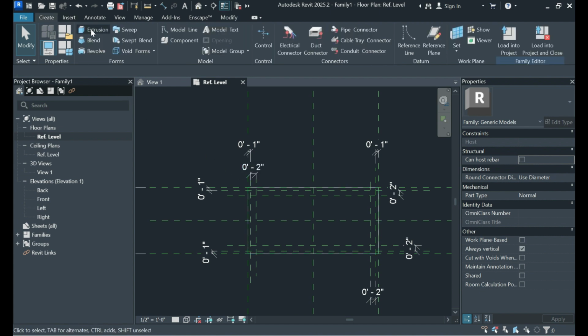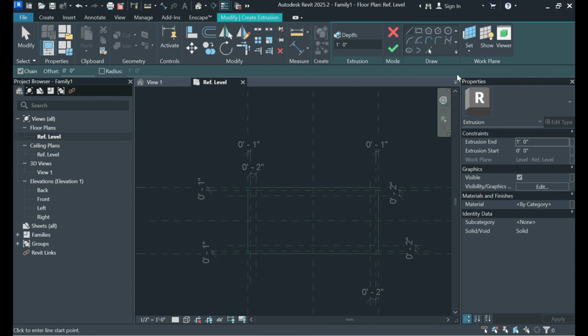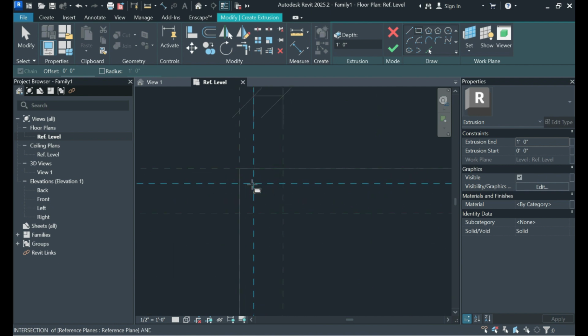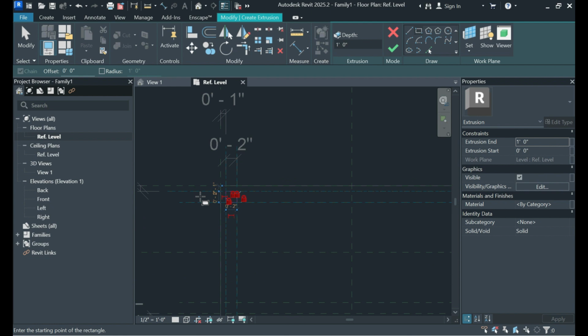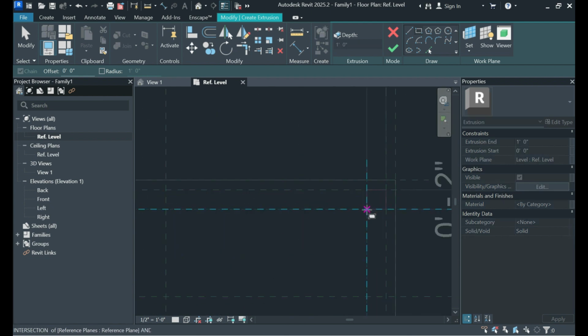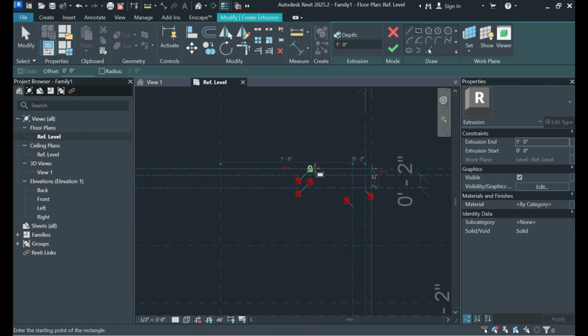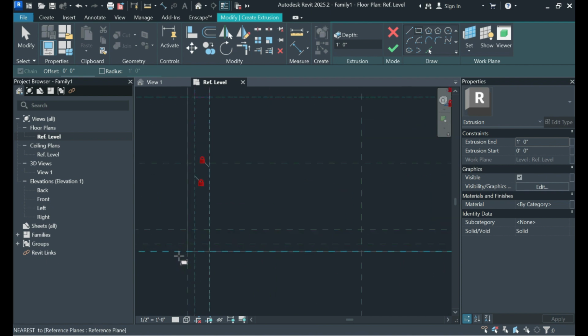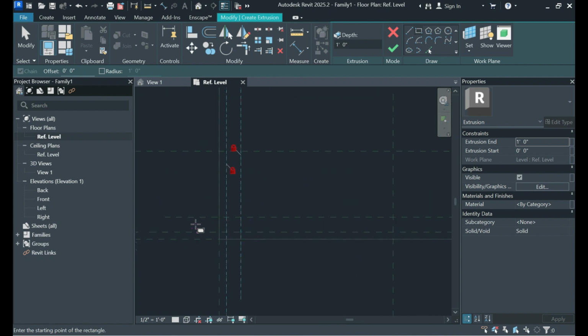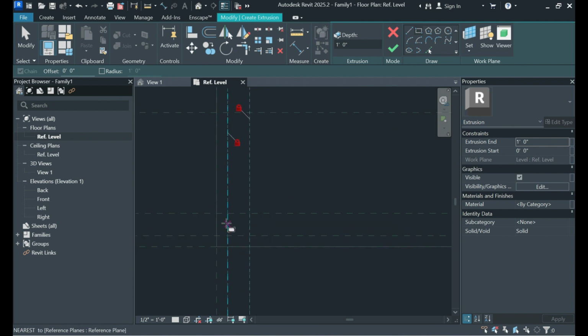Just click on create and use extrusion. Now we'll use rectangle, click on these locks and lock the sketch. Again lock this. If you don't lock, you can face an error anytime, especially when you drag it and so on. So don't forget to lock all the time.